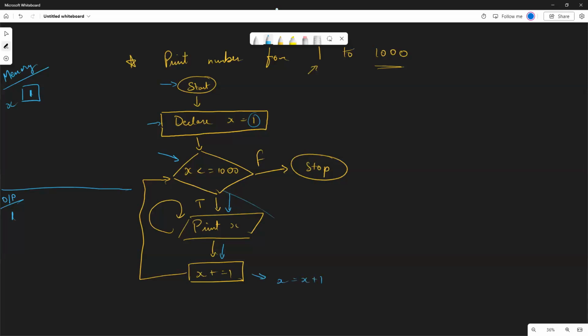Here the current value of x is 1, and plus 1 will give us 2. So what will be the new value of x? The new value of x will be 2. Absolutely correct. Again, we are going to go back to the top and check the condition.